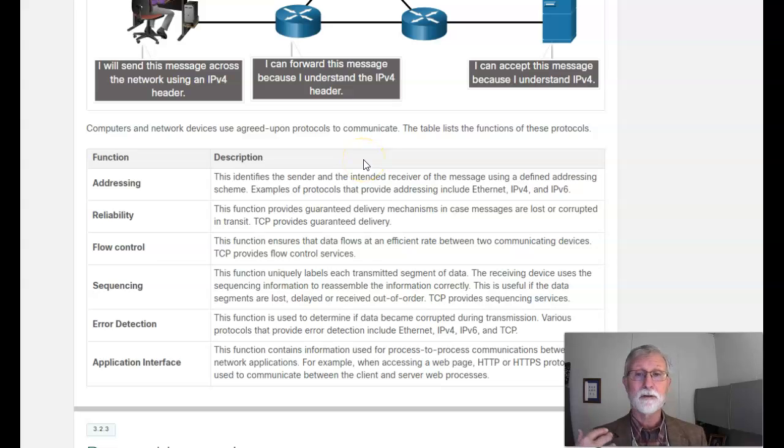So there are some basic steps that need to be agreed upon when you do this. I've got to agree on the addressing scheme, sender and receiver, whether it is going to be Ethernet, IPv4 or IPv6. So the addressing method has to be agreed upon. Then reliability: how much do I have to make sure this message gets through perfectly? If you want to make sure it's guaranteed, you're going to send it over TCP, which provides a guaranteed delivery service.